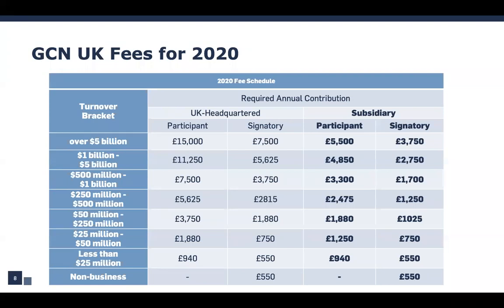Similarly, if your parent company is at the signatory tier, you would be obliged to join the local network at the signatory tier, even if you were participating in a number of working groups, and it might be advantageous for you to step up to participants. If that were the case, we would encourage you to have that conversation with the parent company.